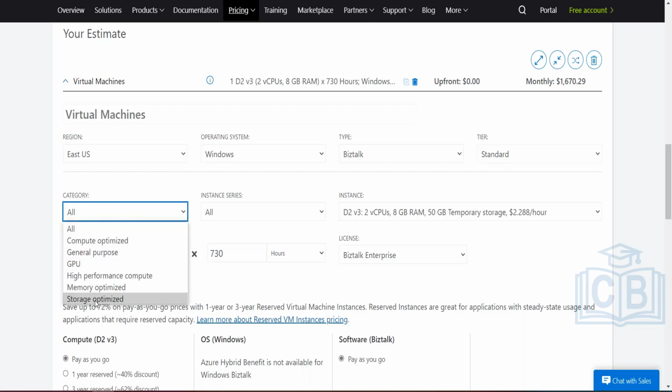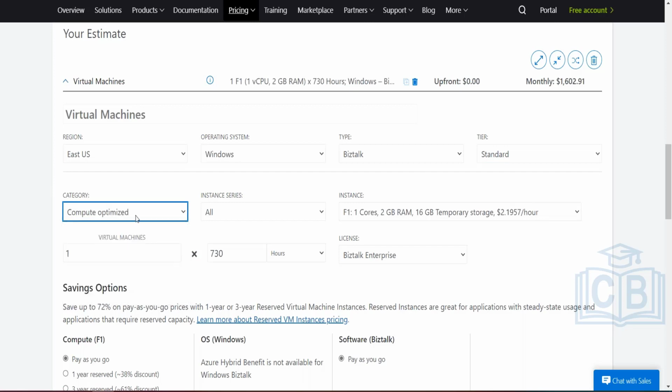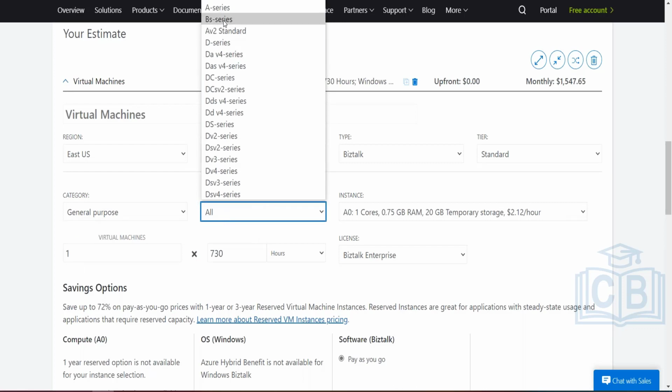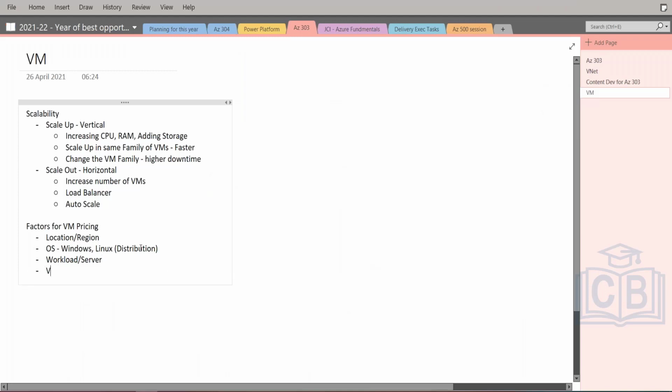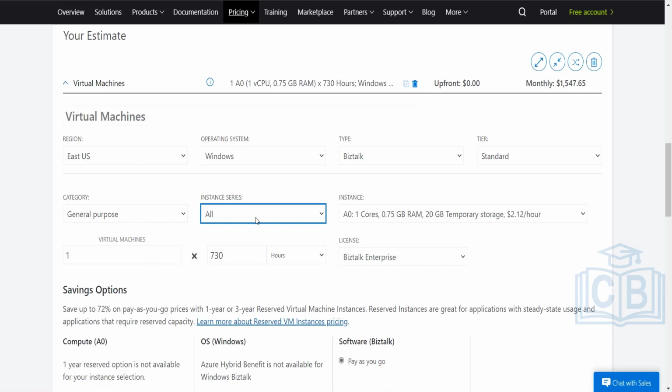If you look at category of machines, let me go to general purpose machines. What is the instance size that you would want? So your VM size will be an important factor over here for your pricing. Next is number of instances. So what is the size that you want? How many machines do you want? 5 machines, 10 machines, 2 machines?